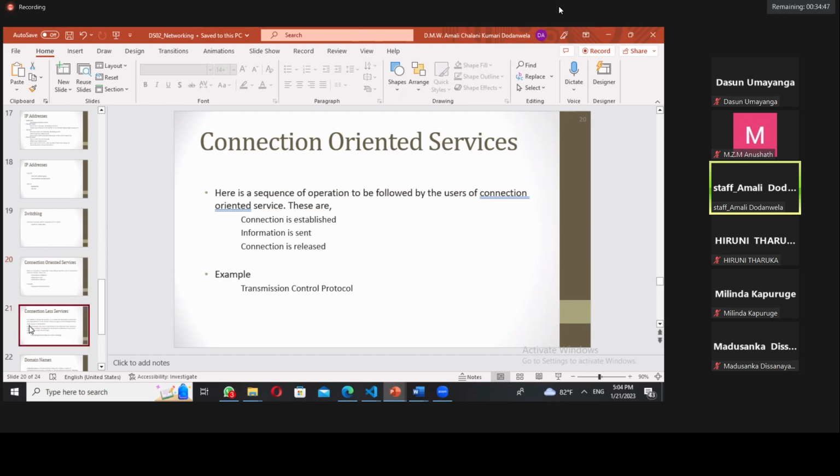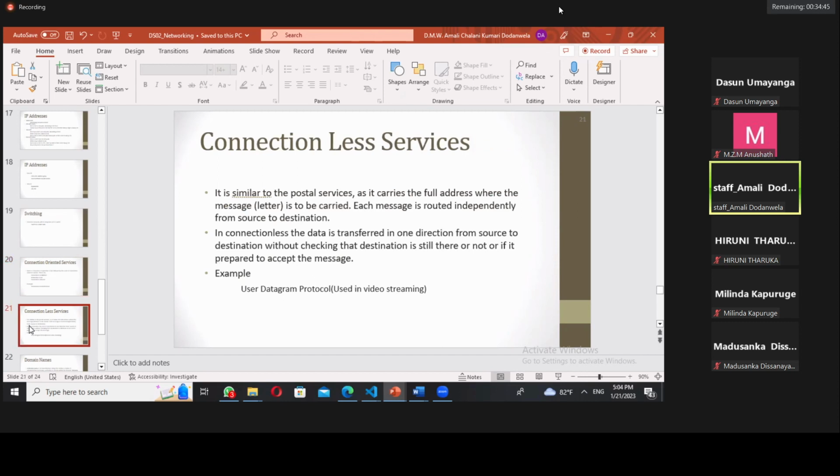According to that only, this communication is happening. Then connectionless services. It is similar to the postal services, as it carries the full address where the message is to be carried. So each message is routed independently from source to destination. So in connectionless, the data is transferred in one direction from source to destination without checking whether the destination is still there or not, or if it is prepared to accept the message.